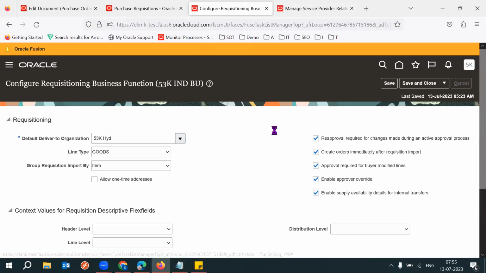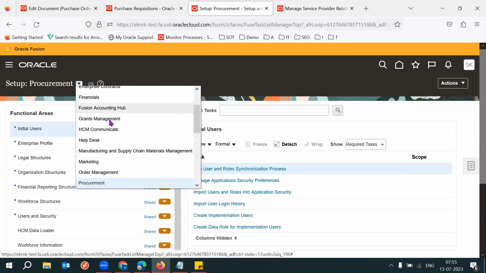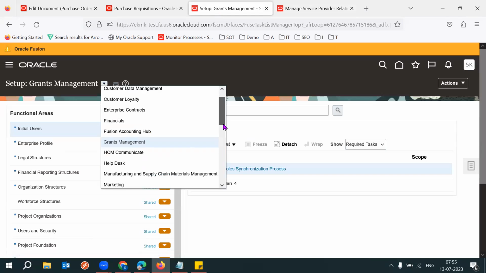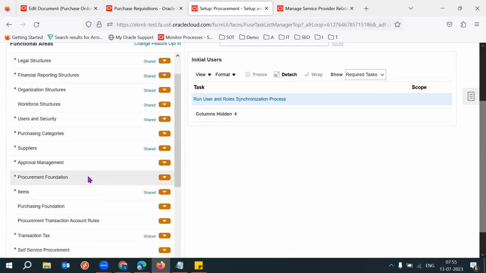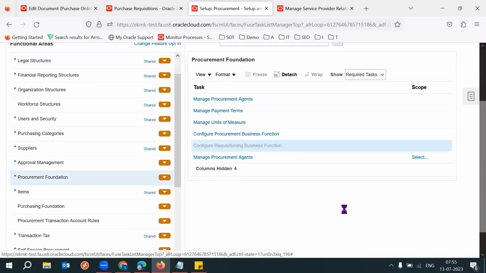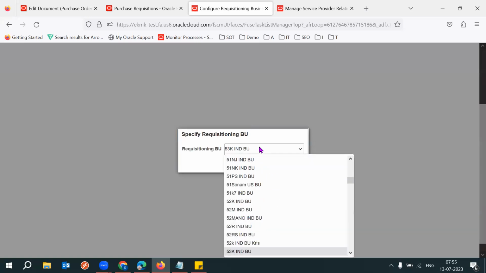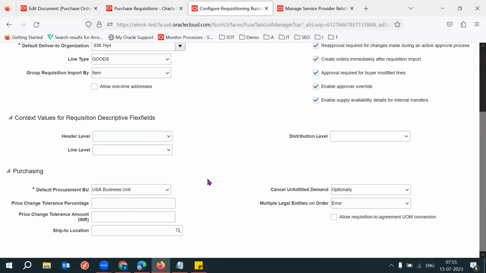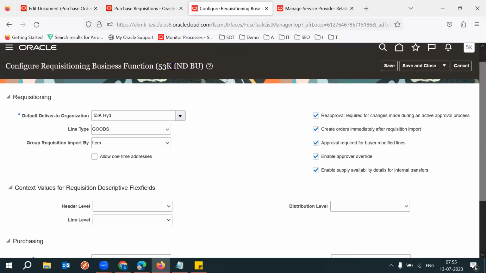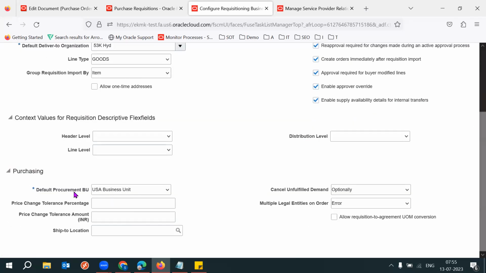Now let me reopen the screen. Again, I'm opening the requisition business function options. And if I scroll down, I can select US as my procurement service provider. For India, we selected US as the procurement service provider. Okay, this is called as Centralized.